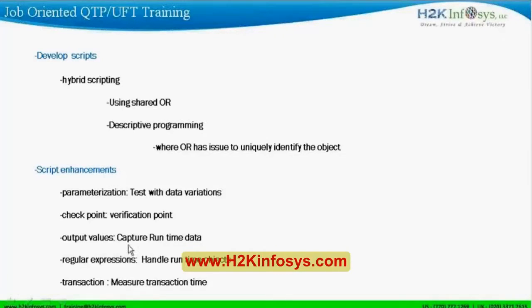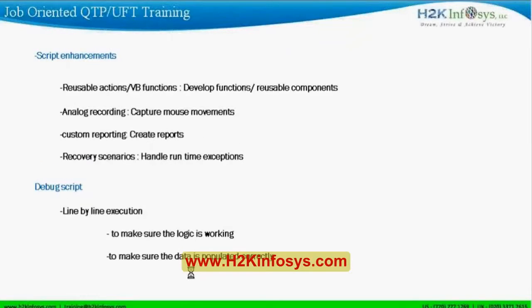And we do transactions, reusable actions, VBScript functions, and recording types. Basically, you do different recordings: analog, low-level recording, and object-based recording. Then there is inside recording, which is a new feature in UFT. It has its own advantages, so I'm going to show you some case studies where you can really use that inside recording.